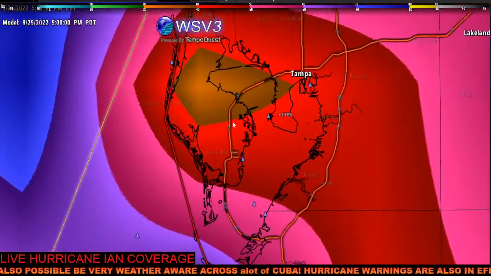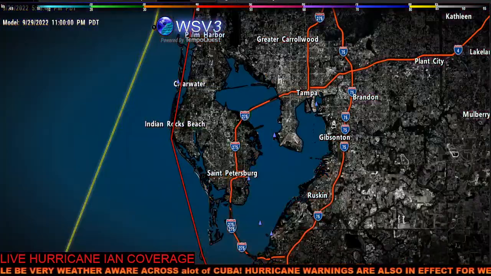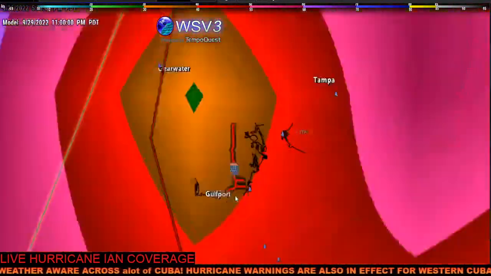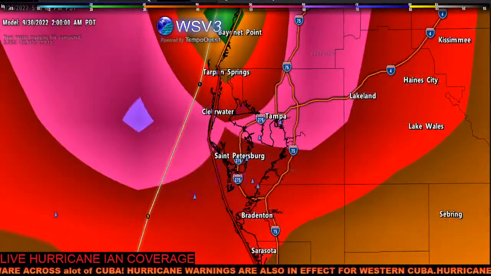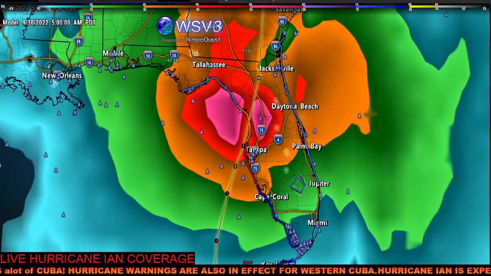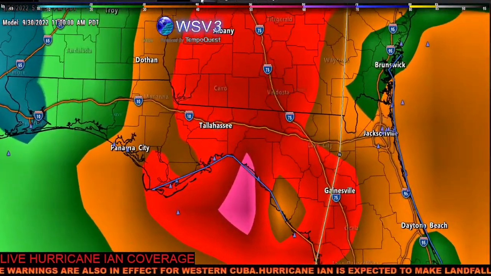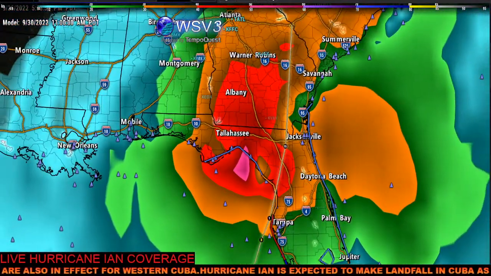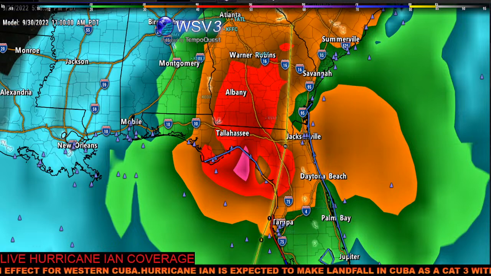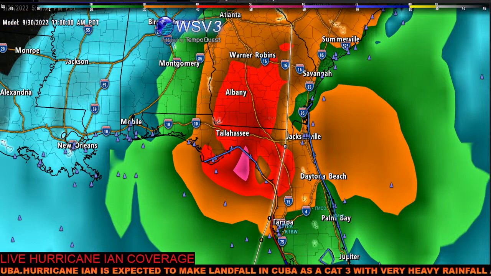This crazy model shows it making landfall in Tampa. The GFS actually shows it hitting Tampa, like making landfall, literal landfall. This is the GFS model showing an even more worst case scenario, and then more winds into the Tallahassee area around 96 hours out, and some strong winds near Jacksonville too. With this, hello, Jeannie. Thanks for tuning in.